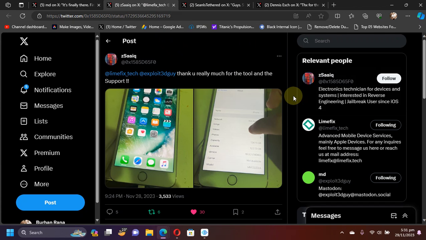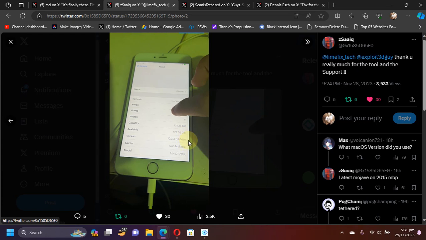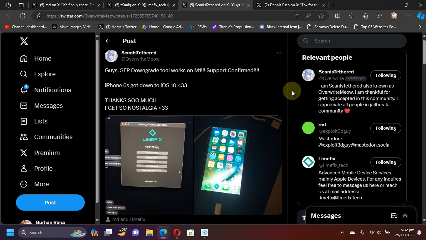And to confirm that it works, we can see some posts right here. So these devices have been downgraded to iOS 10 successfully without problems. All right, as you can see, iOS 10.3.3, and we have another post right here. You can see the SEP downgrade tool works on M1 also, so the support is confirmed. So another iPhone 6s has been downgraded to iOS 10 successfully.